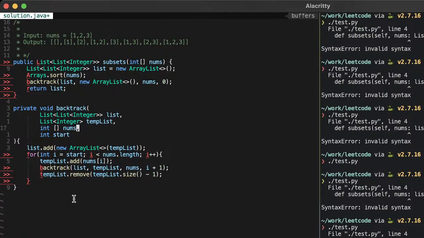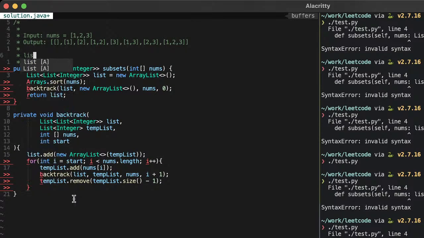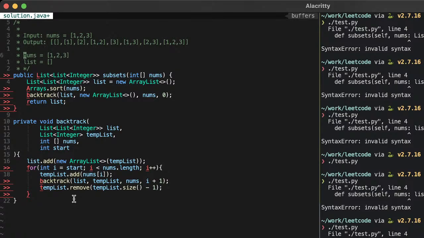So it looks like backtrack is just modifying this list. It's not returning anything. So we're going to keep track of a couple things. Say list. List starts off as an empty list. This is nums. The idea is we're going to walk through turning this input into the output and just see how the intermediate values change.